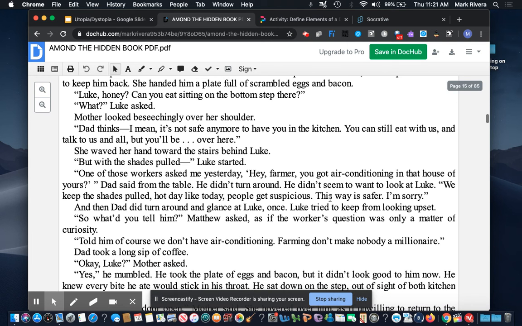He didn't turn around. He didn't seem to want to look at Luke. So if you think about it, why does he not want to look at Luke? He's obviously upset by what he's going to say. "We keep the shades pulled. Hot daylight today. People get suspicious. This way, it's safer. I'm sorry." So what you should be noticing here is Luke can't even go into the kitchen anymore. He has to sit on the steps away from everyone.